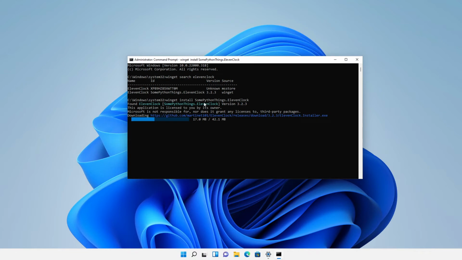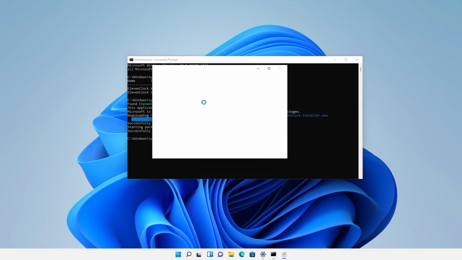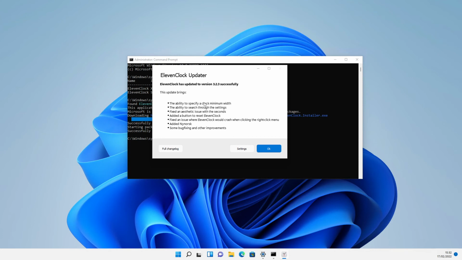So you see it will install Ekevenclock, or it will download it, and after it's downloaded it will be installed. So we have to wait for a few moments, and on my other screen it's installing, and when it's successfully installed it will start up, and now we can press OK.